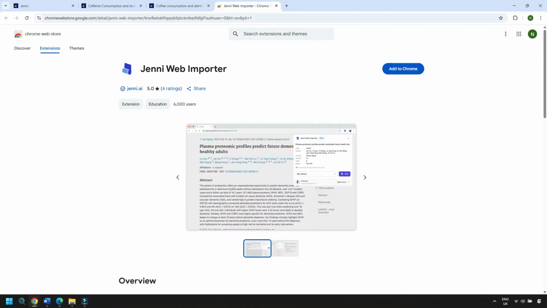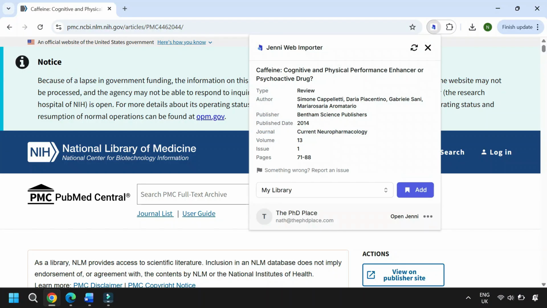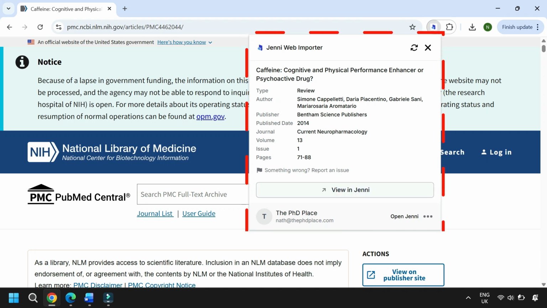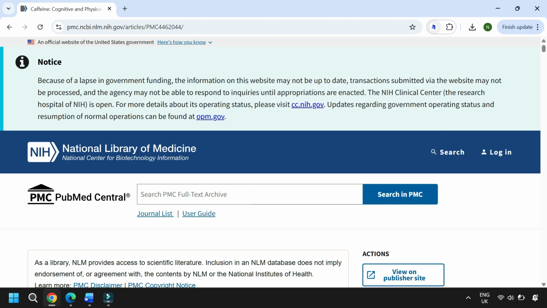So if you're on Google Scholar or a publisher site and you find a paper that you want to keep, you can just clip it using the Jenni Chrome extension. Basically, it lets you save references and PDFs straight into your Jenni library by just clicking that extension. It pulls in the metadata, the citation info, and the PDF if that's available, which is much faster than downloading everything manually and filling it in yourself.